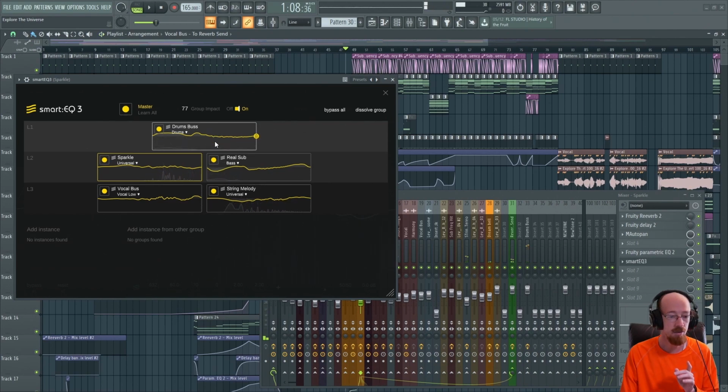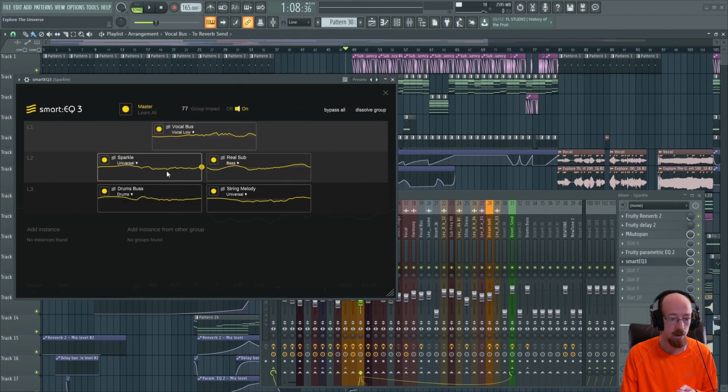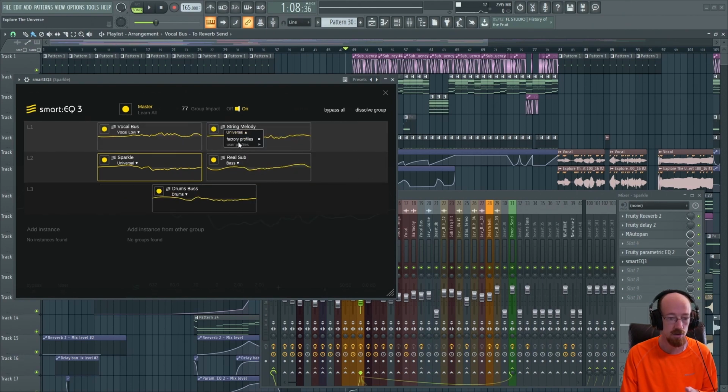Now, if I take the drums and move them back, we could put, for example, the vocals on the lead along with that string melody. So we'll just grab this and pull it up. And you can see you can choose what profiles it uses to learn. I just left it on universal. So here it is.